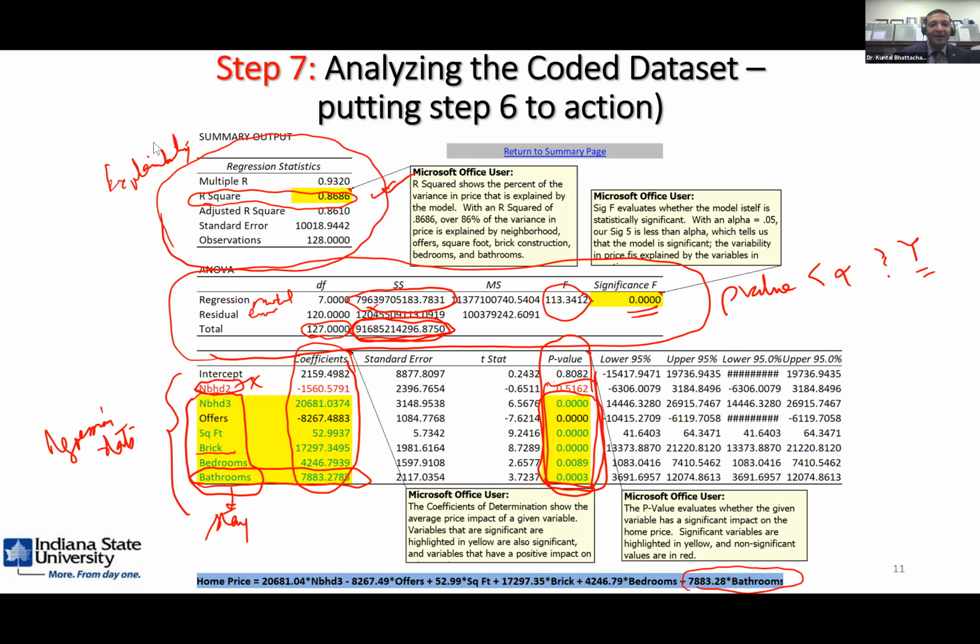Where is Lauren? I want to come back to Lauren for a different reason. Lauren, do you recall that when we set the hypothesis, we said that if the number of offers increase, the price of the home also increases, right? Right. So what happens here? Well, it turns out that for every offer, the home price reduces by 8 grand.